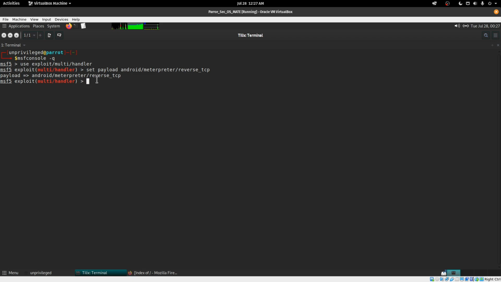Now you have to set the LHOST and LPORT. It doesn't matter which one first. Set LHOST to 192.168.10.107, which is my local IP address. Now for the LPORT, we set 4444. You can set any port, but to keep it simple, I am using 4444.